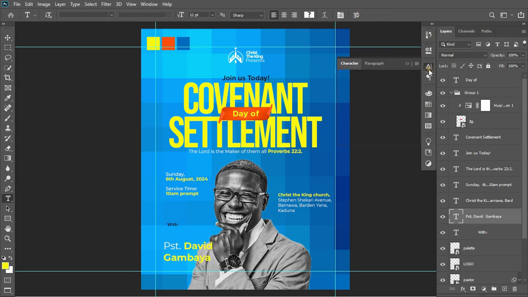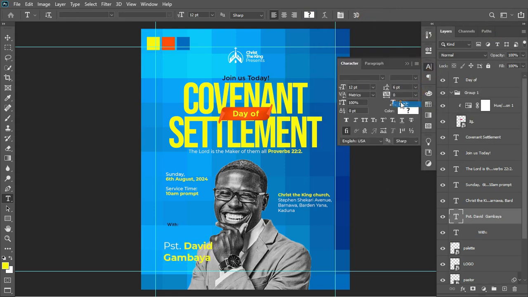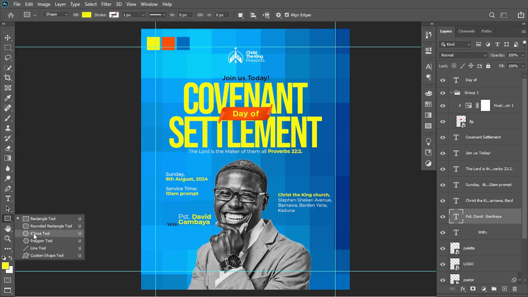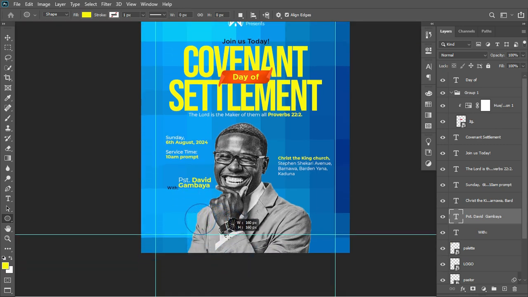Okay, head over to your character panel, adjust the space between the text like this manually. Okay, I think that's for that. So I'll hit Ctrl T, scale this down like this, and we are good to go. So finally, I would like to create a shape on which I'll be placing the name of the pastor or the host. So I'll come over here, right click on this and select the ellipse tool, left click, holding shift to drag out like this.